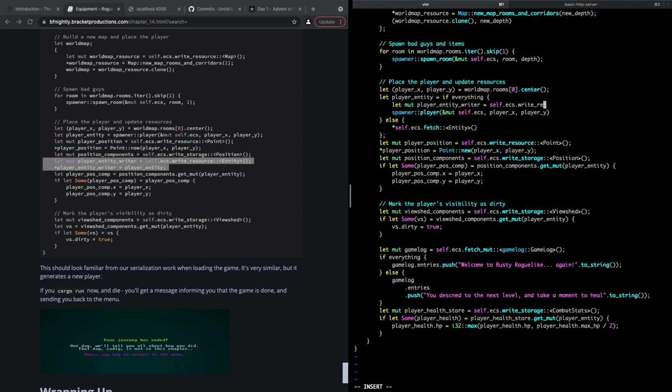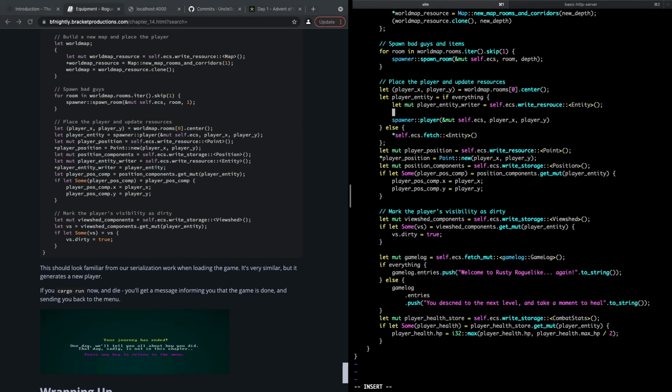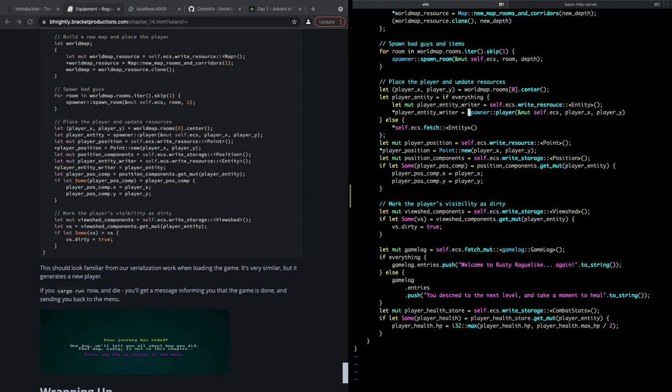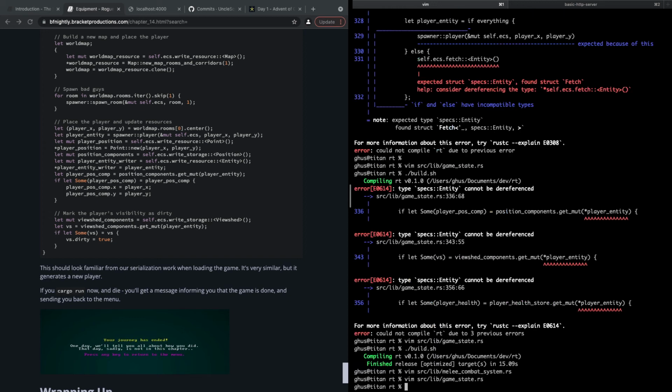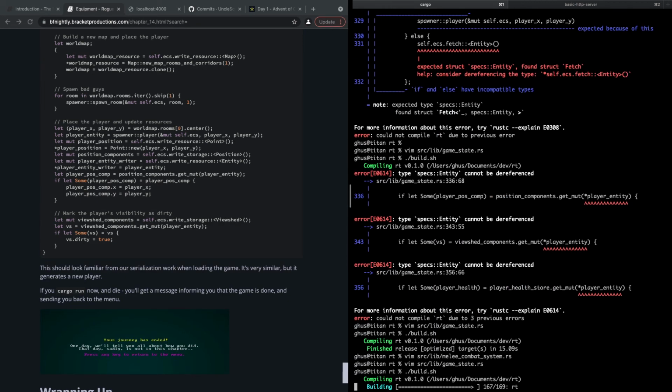Resource. Entity. Like that. Let me clear the highlight here. And then player entity writer equals that, right? And then we're just going to return that, right? Semicolon there. Let's see if this builds.